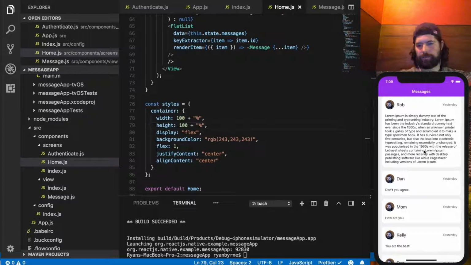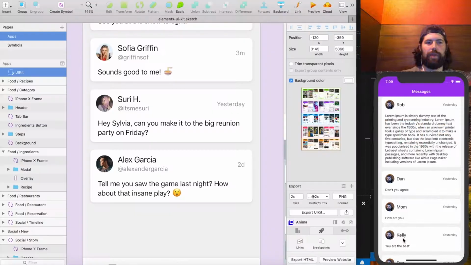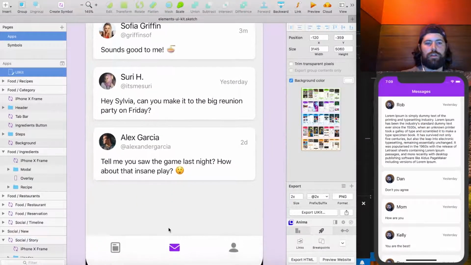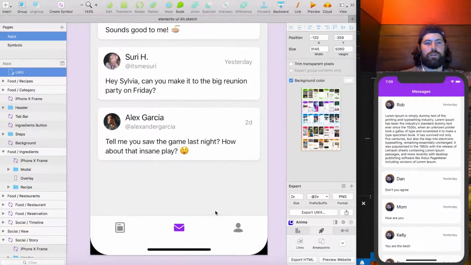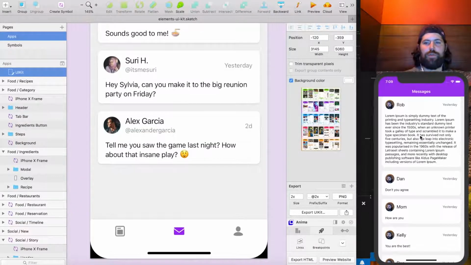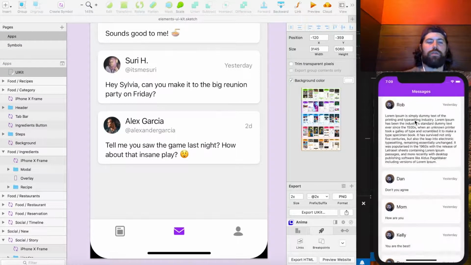And we do need to add the tab bar too to match the designs. Let me pull back up our designs. I'll get to that in a second. For now, we're going to go back to that message page.